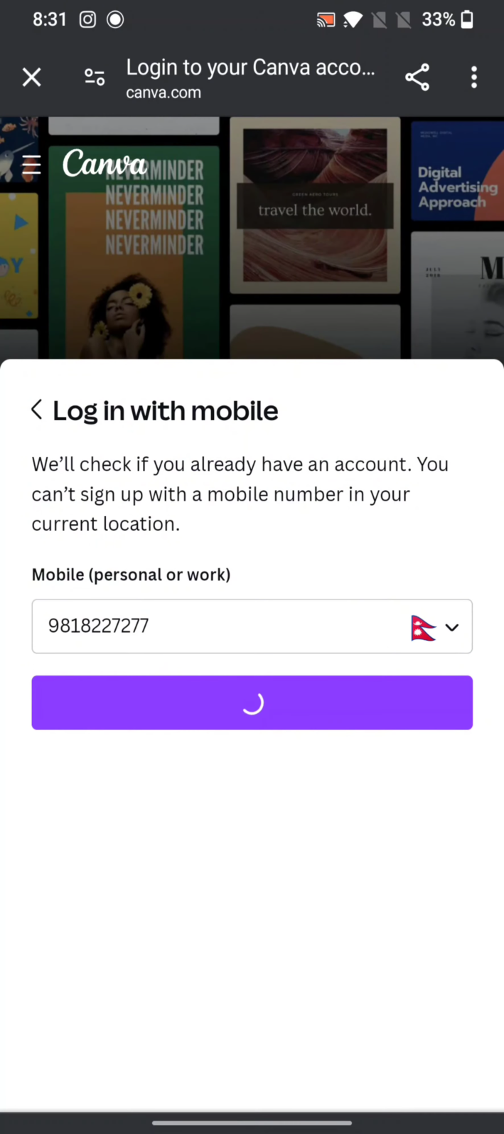A verification code will be sent to your phone number. Enter the verification code sent to your phone number, and that's how you'll be able to log into your Canva account using your phone number quickly and easily, in just a few steps.